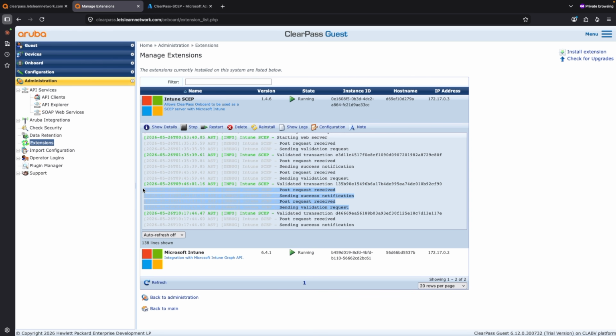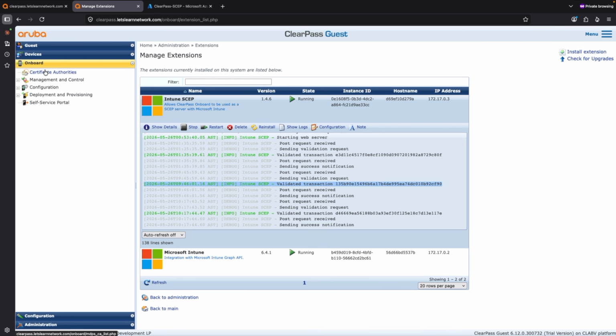If your integration is successful, this value will be coming in your log section. It means your integration is successful. So Intune extension configuration is done. Now let's configure the certificate authority.